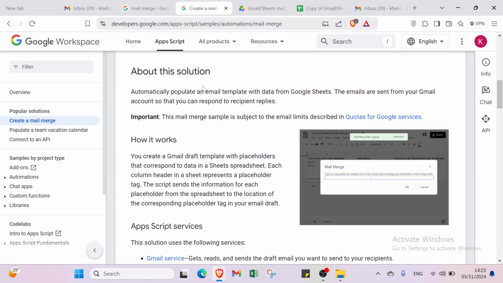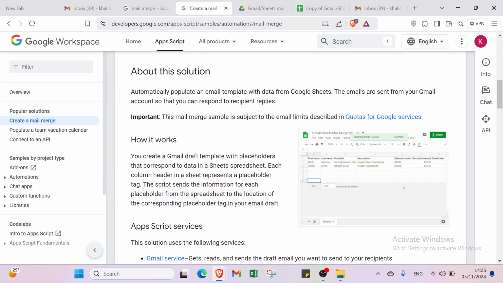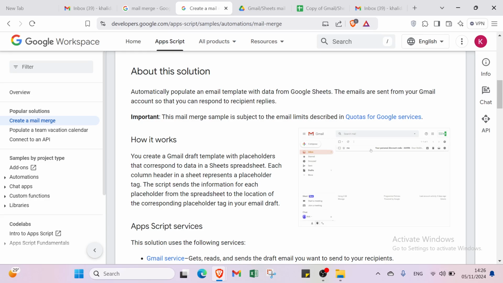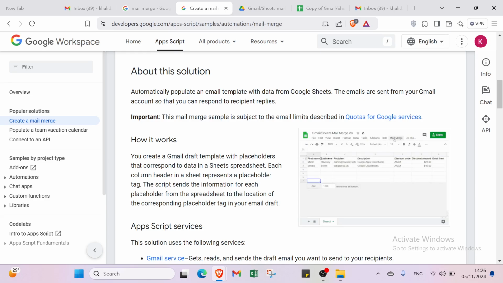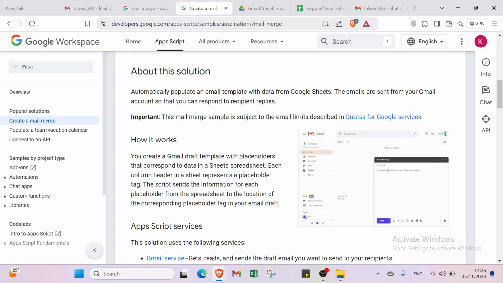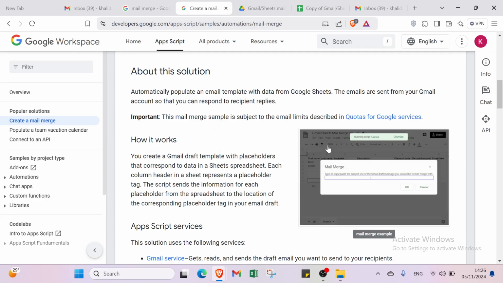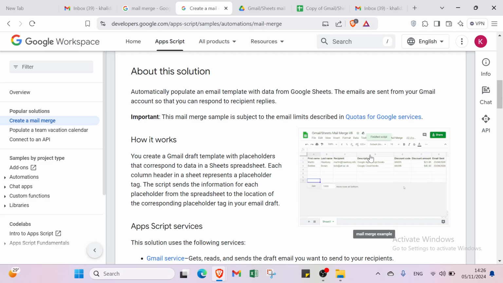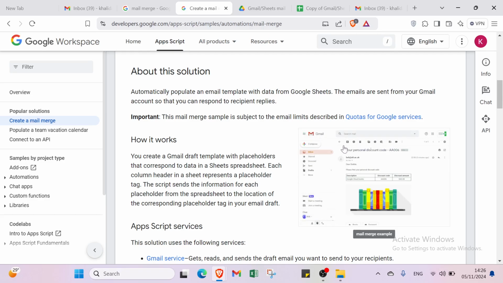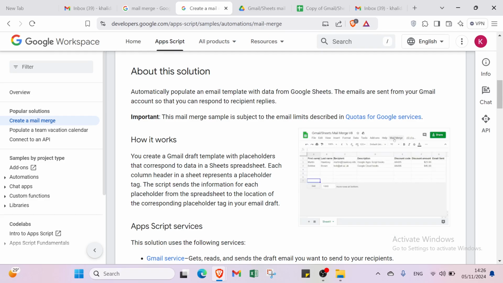Then we have here about the solution as well. Automatically populate an email template with data from Google Sheets. The emails are sent from your Gmail account so that you can respond to recipient replies. So here we have how it works. On the right we have how you can get started, and here we have how the home page looks. Right now let's know how it works.